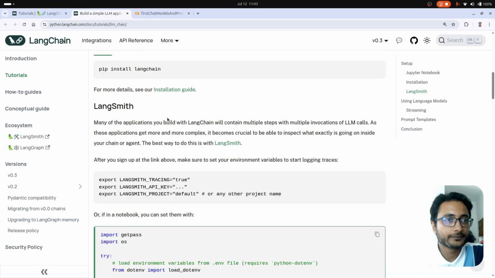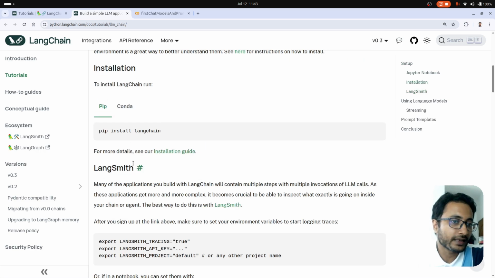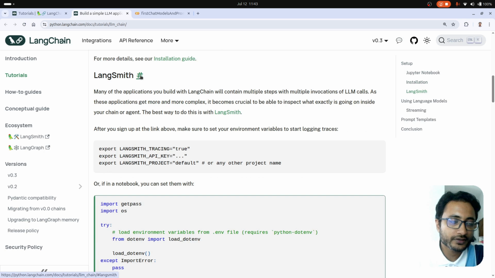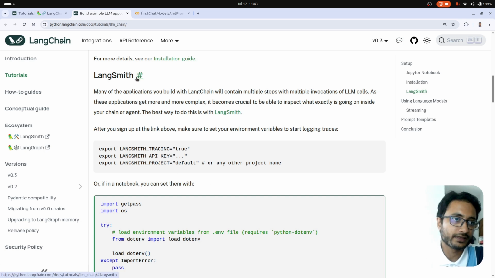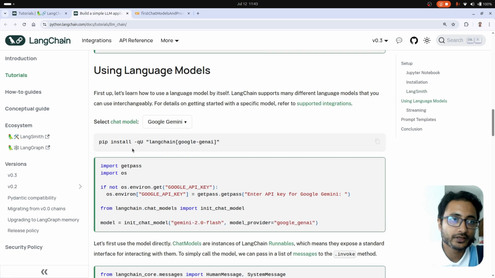Then here you can see the LangSmith section. For this tutorial, we won't set up LangSmith. In the future, when you are going to build more complex applications, in that case we need to monitor and evaluate the performance of our applications. Then we will show how to set up LangSmith with our LangChain application. So for now, we'll head over to directly using language models. So the Google Gemini is selected as a chat model.